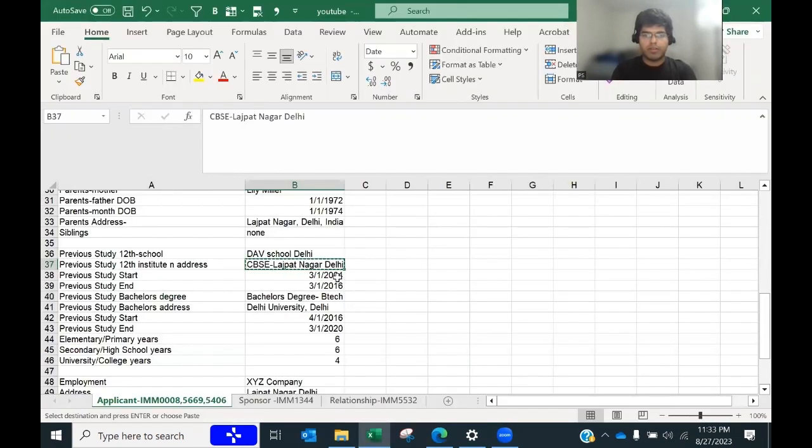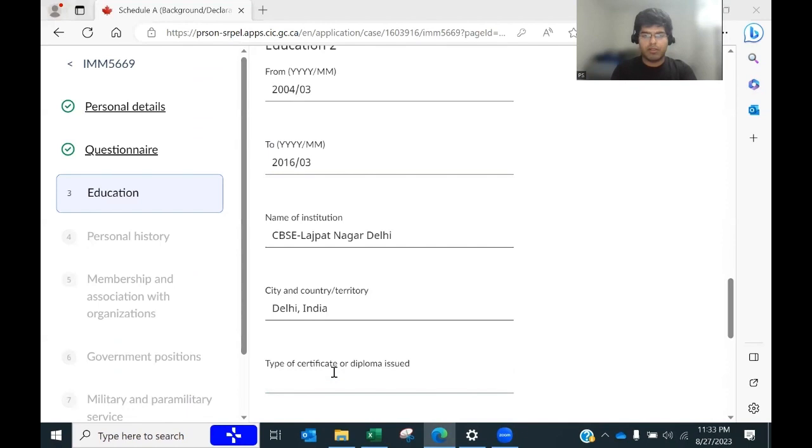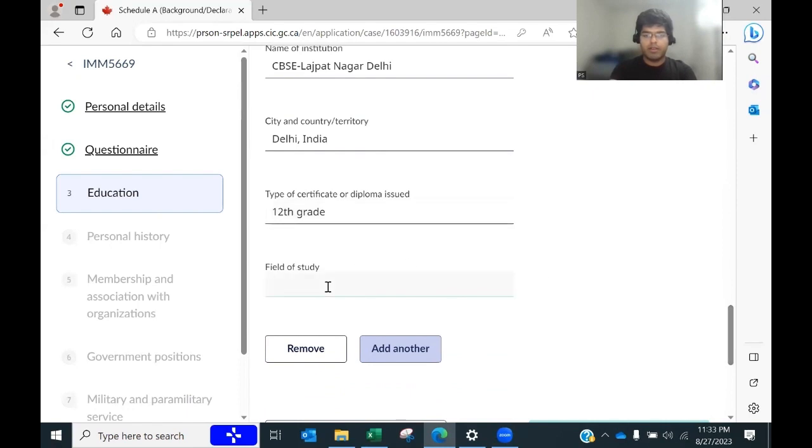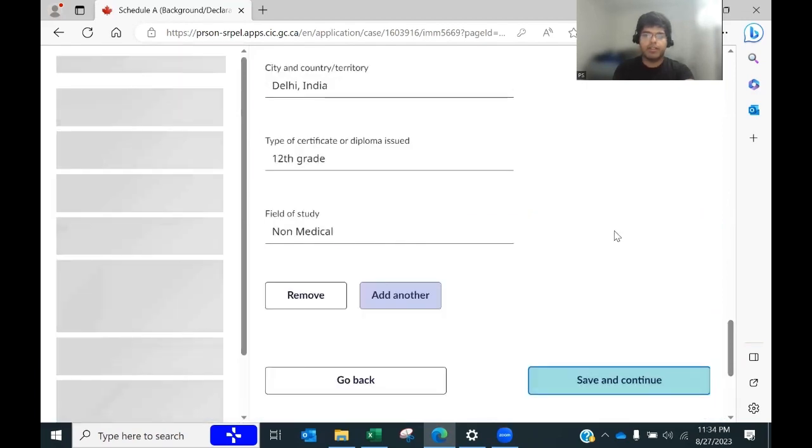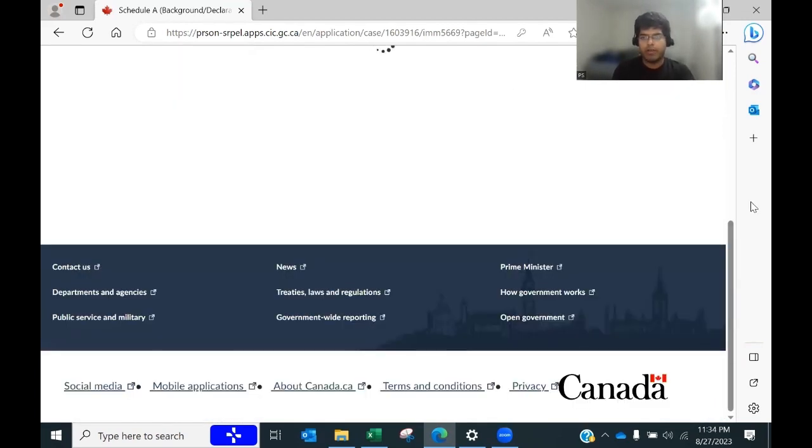Type of certificate. So it's the 12th, so you can say secondary, 12th grade. Field of study. So it's non-medical. So we have a non-medical field here. Then after you do it, put save and continue because there is no more education.